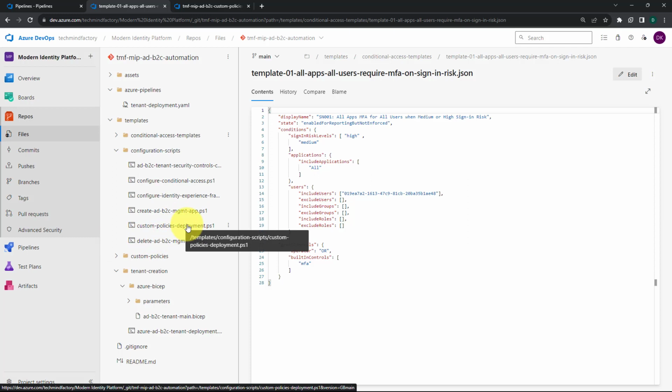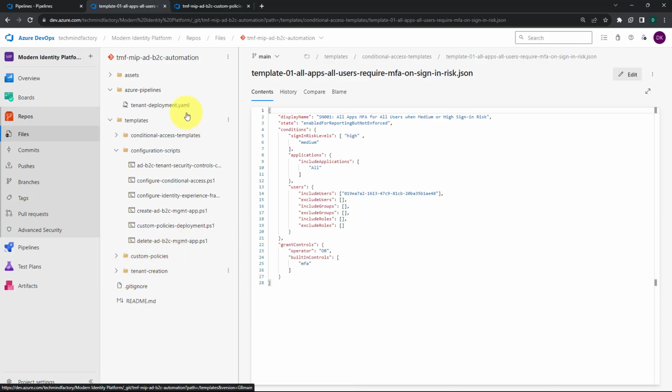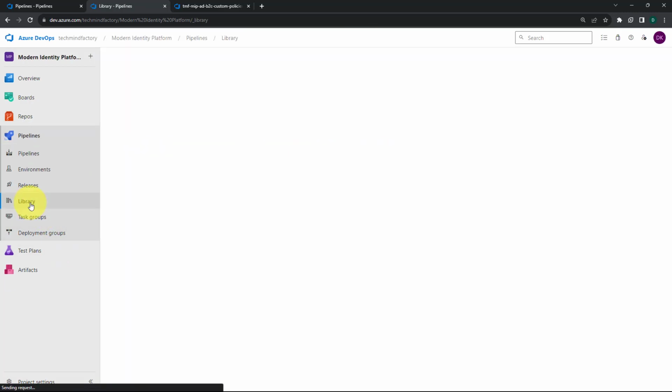And obviously here we have the custom policies deployment script. This script will be used to deploy custom policies. And there is the delete AD B2C management application script, because once we deploy the tenant, the tenant configuration, custom policies and everything, we want to do the cleanup. So we don't want to have this application anymore within the tenant with all those permissions, because those are required only during the deployment. Perfect. So this is about the B2C automation.